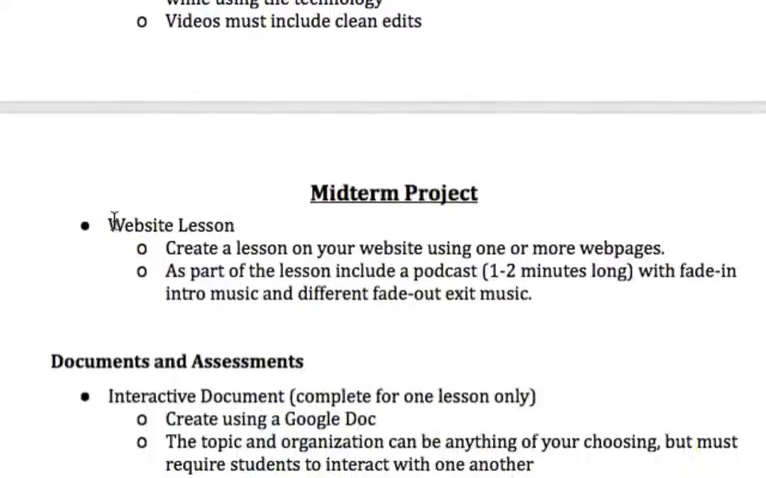Okay, and then last, your website lesson. To be clear, I don't want you to create another website. I want you to create a lesson on your website using 1 or more web pages. Okay, so this website is just a delivery system. Again, make it a quality lesson. Screenshots are great. Make sure it's user-friendly. Make sure it's organized well, and make sure it contains all the specifics, right? So make it a quality lesson. You're just, instead of using Google Slides, you're going to use a website.